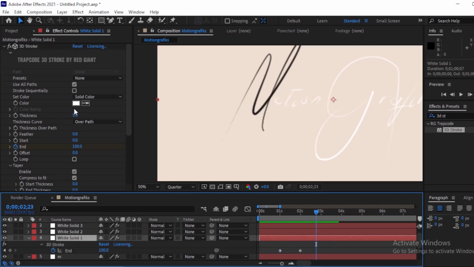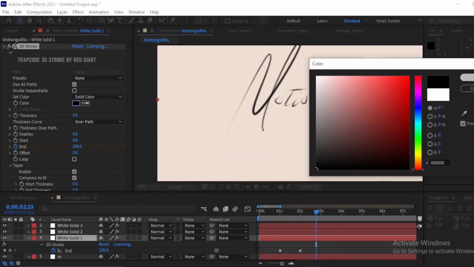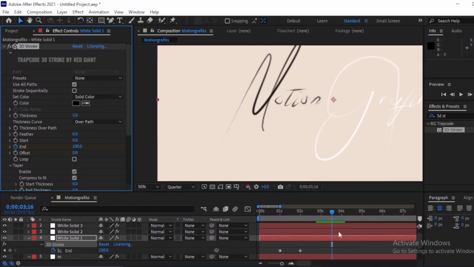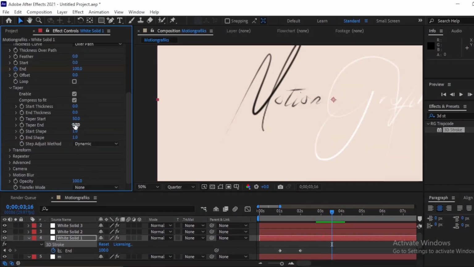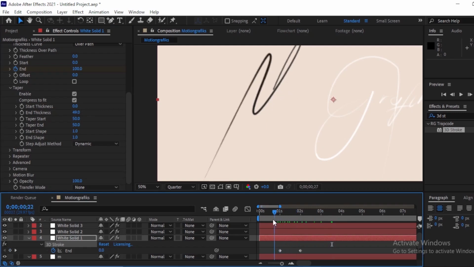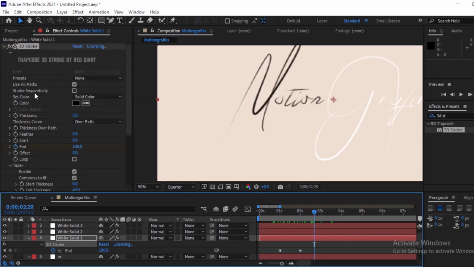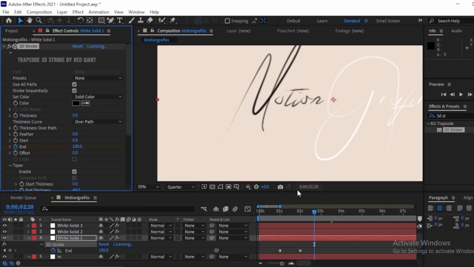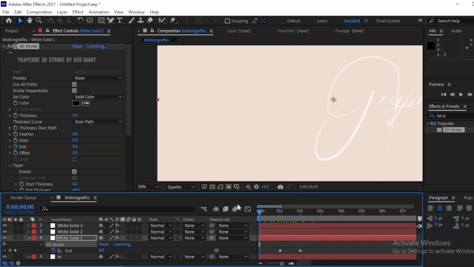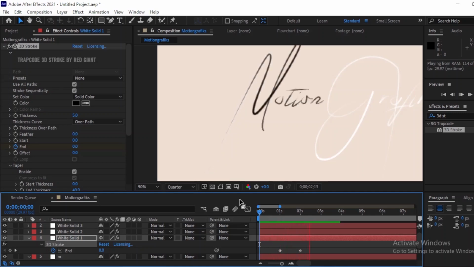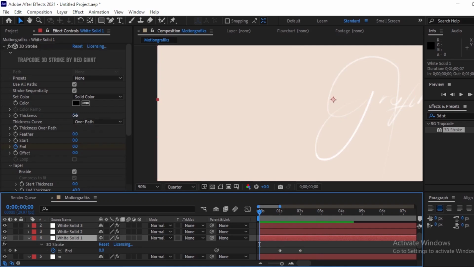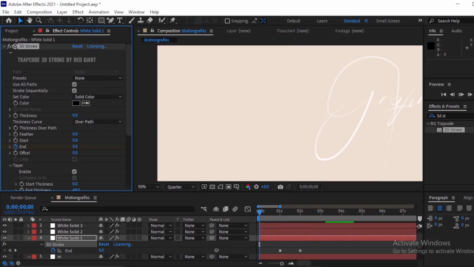All right. Let me make it black too. Let me increase the taper. Okay, so why it's coming in together is because this stroke sequential is not enabled. So enable this here, so it comes as a write-on. So we can increase the size to 8 so it becomes a little bit more visible.